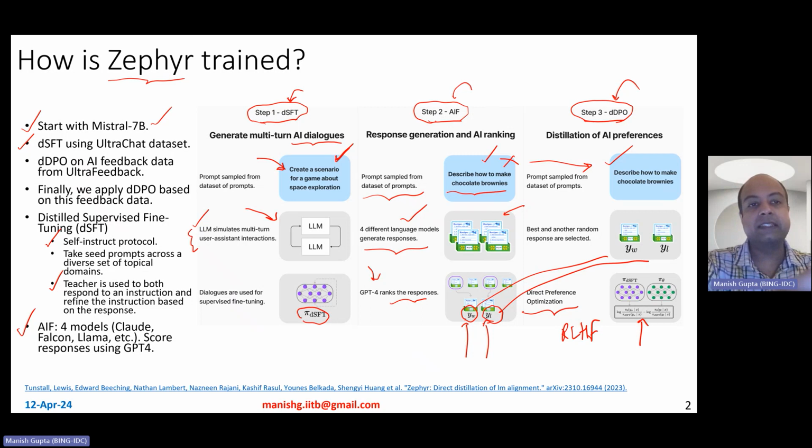So in the Zephyr case, the original model is Mistral 7 billion. They did the dSFT using the UltraChat dataset, and they did DPO, AIF using these models: Claude, Falcon, Llama, and GPT-4. And they do distilled DPO using the UltraFeedback dataset, which is also another public dataset.